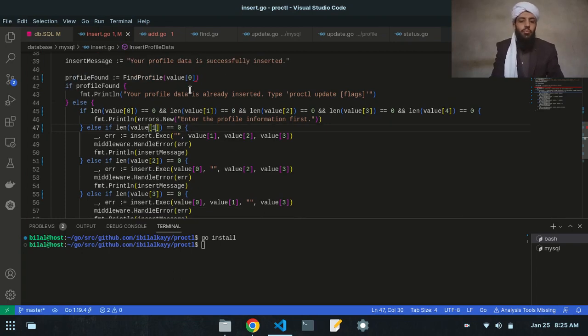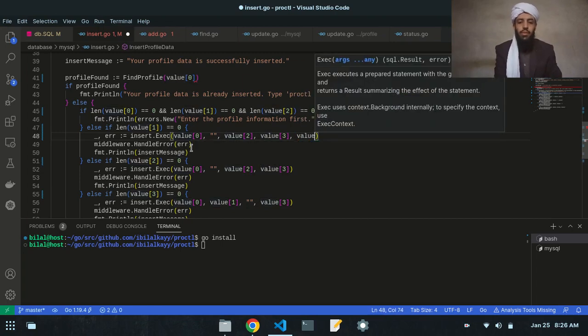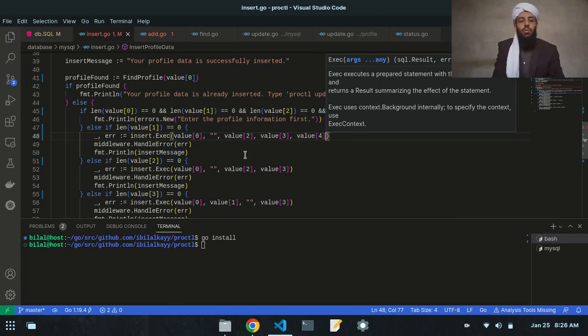Alright, so after that let's make changes here. As you can see, if the value 1 is empty, then I need to make the value 1 empty. Previously it was value 0 that was empty, but now I need to make this value 1 empty. So what I need to do is first of all write value 0, and after that let's make this value 1 empty, and after that value 2, value 3 and value 4. Alright, so this is how it will work.